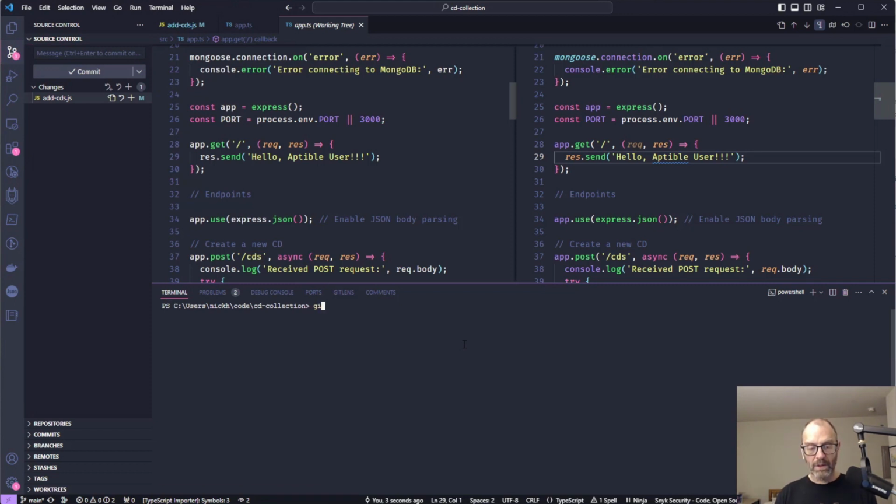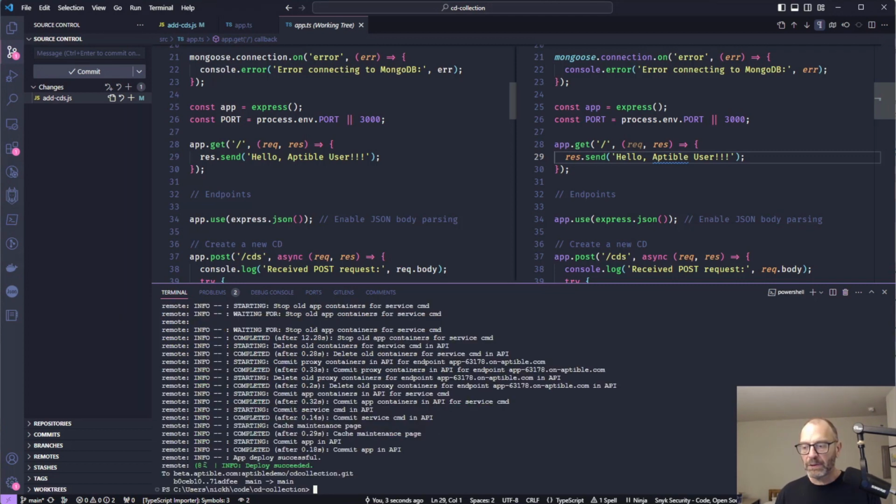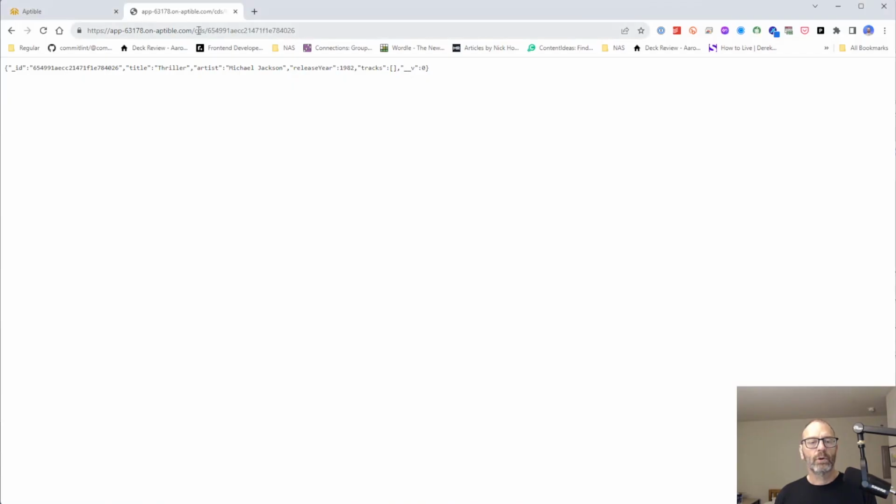So now if I go git push the Aptible remote, the main branch to the Aptible remote, you'll notice that once again it will go out and deploy. I have to type in my super secret passphrase on my SSH key. And now it'll go out and deploy. Now the deploy has succeeded, and we can go over to the browser, go to the root of the application here again, and you'll see that our changes have been deployed. So that's as easy as pie. You check in and the deployment happens. It's awesome.